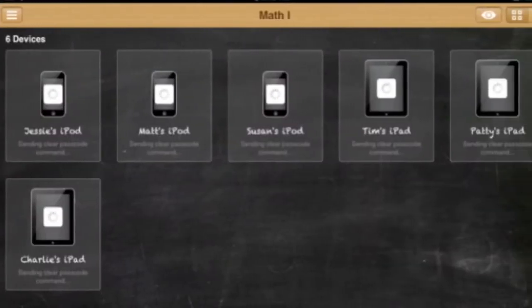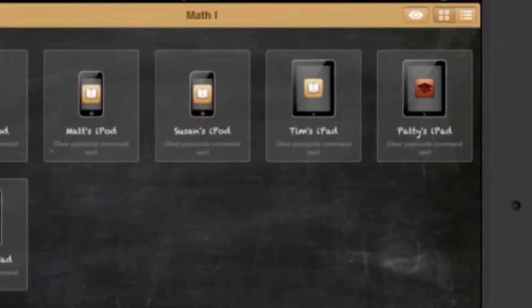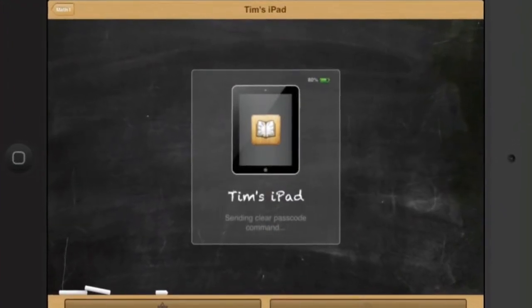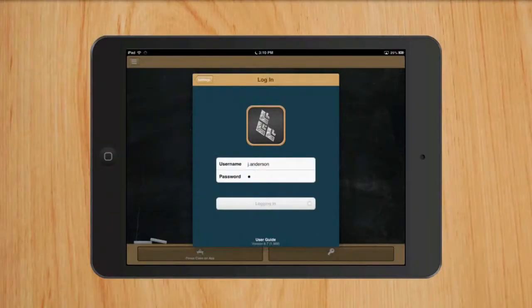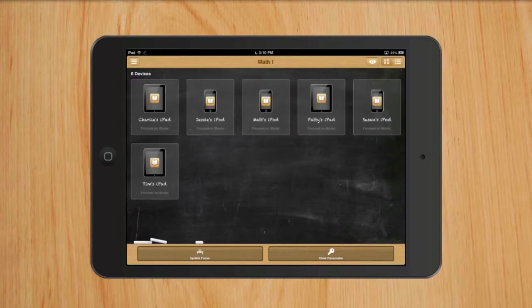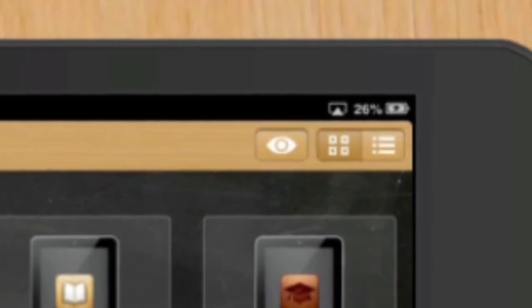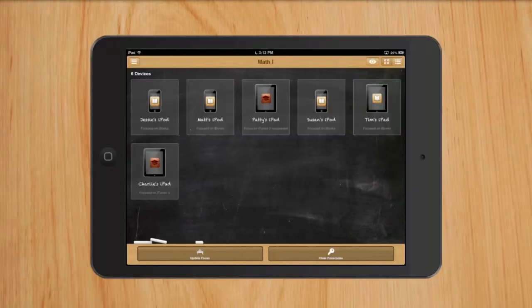The other big feature that we created in Casper Focus is to give the teacher the ability to clear passcodes. So occasionally a student may forget their passcode, and we see that as an interruption to the classroom. The third thing that we set out to accomplish in Casper Focus is just giving the teacher an overview of who these devices are assigned to, what their charge level is, so just kind of an overall view of the classroom. So I've got all these iPads in my classroom. What does that actually look like on a screen?